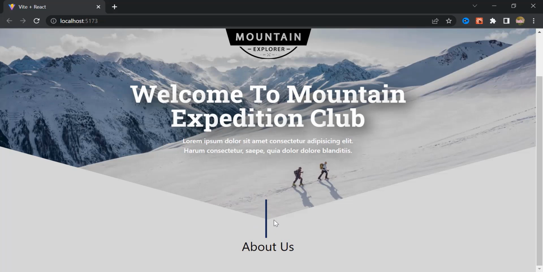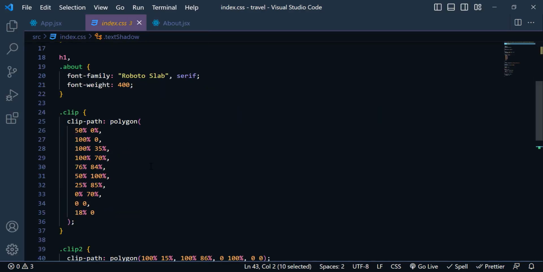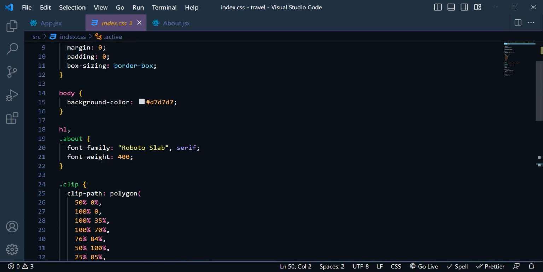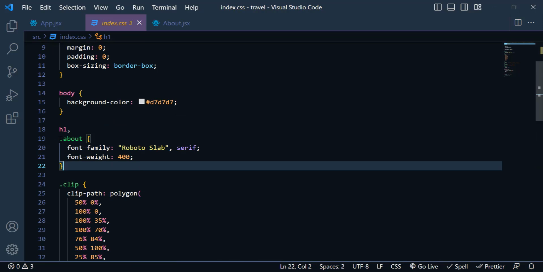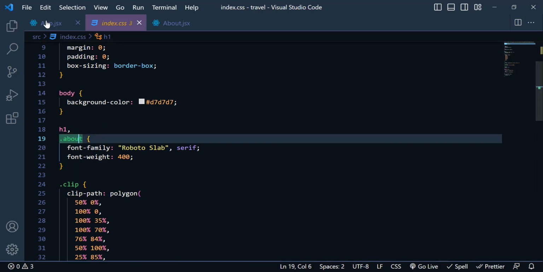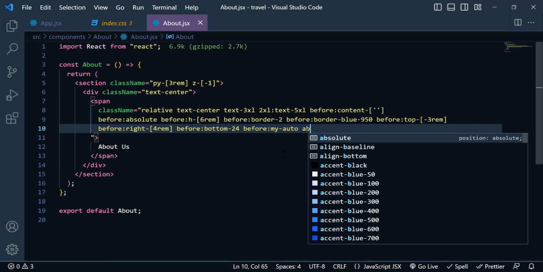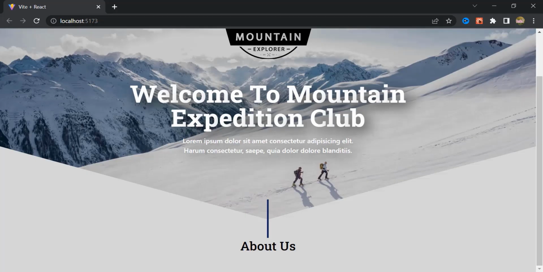Okay, now we need to change the font family of this text. So inside the index.css, for the heading 1 and about class name, we added a different font family and font weight. So I just copy this class and write it inside this span tag.